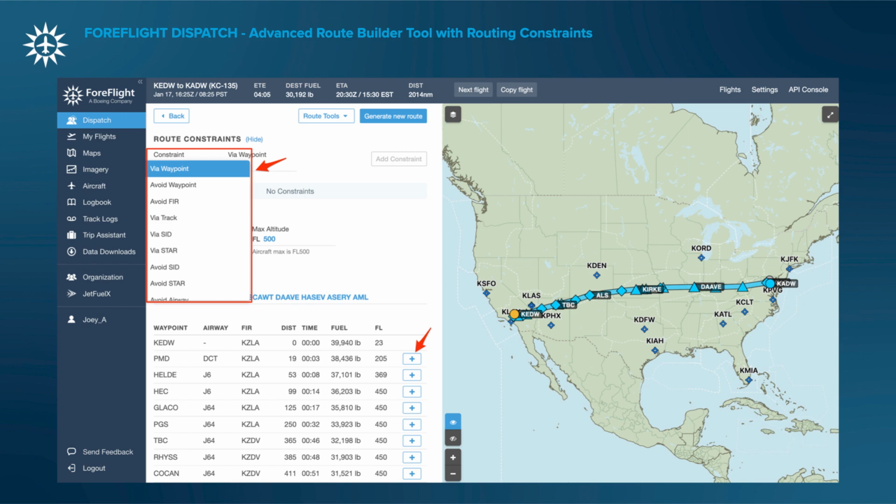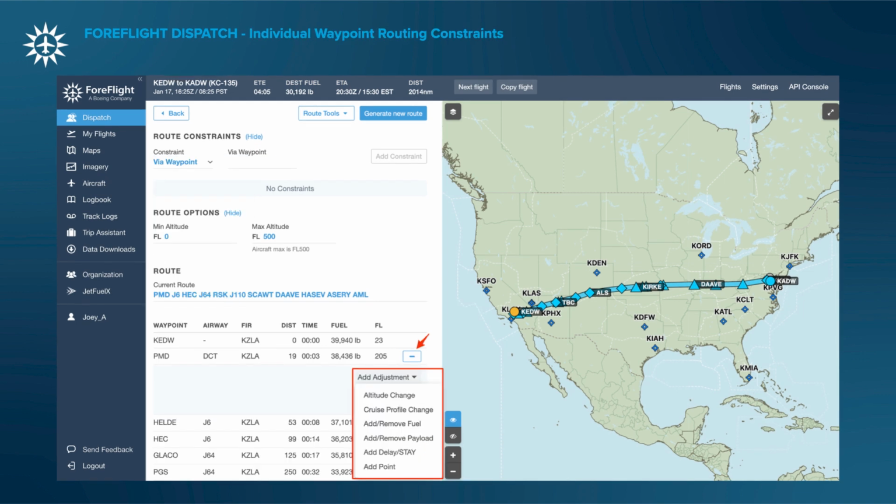Well, just this week, we came up with some more route constraints. So now we can actually do routing by waypoint. Now you can come in and add these adjustments where you can change your altitude, so you can control your step climbs and descents. You can change your cruise profile at a waypoint. Let's say you're going to go to a loiter profile, or you need to go to max endurance for this particular portion. You can then change your performance planning by leg.